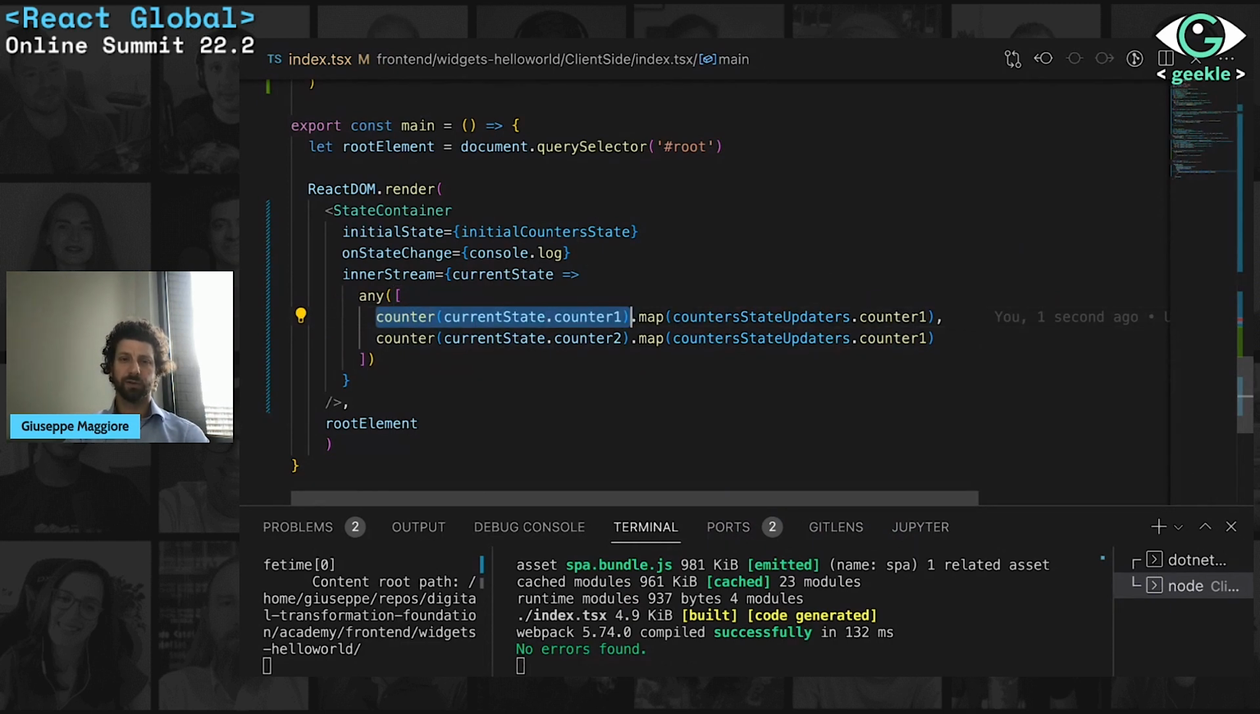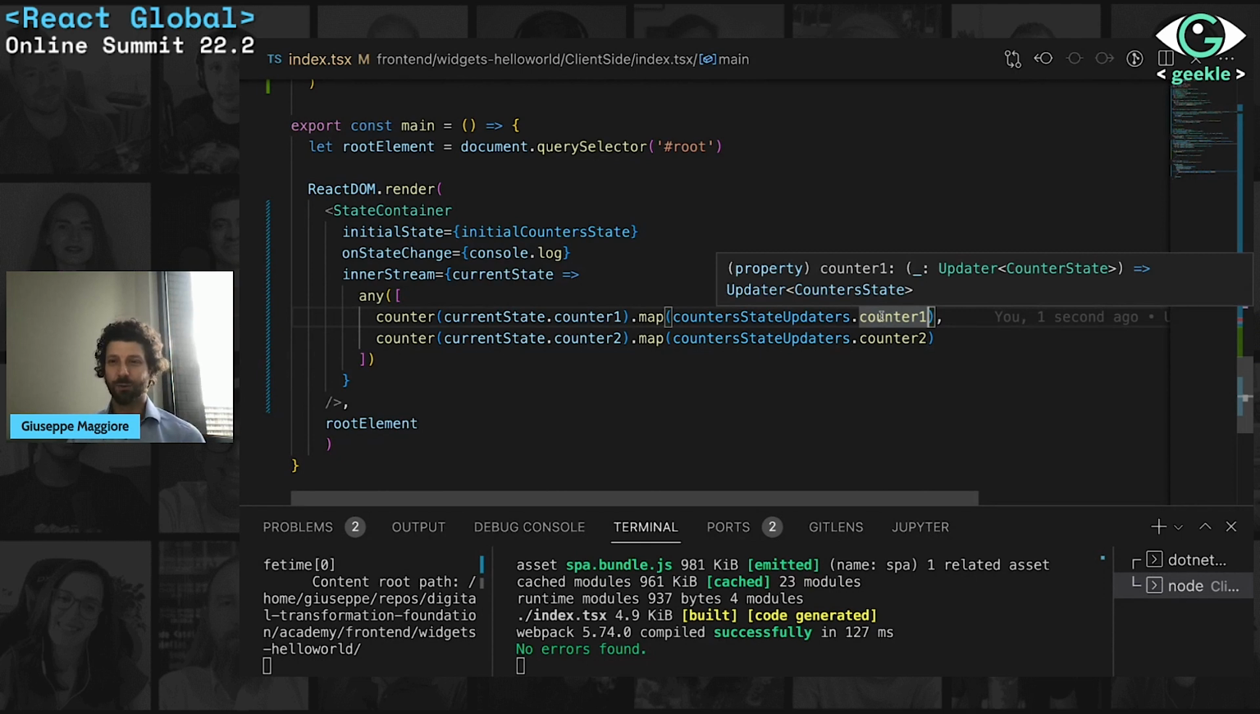So this counter over counter 1 produces a counter state. It's an updater of counter state. And this updater of counter state, well, now we have to decide whether or not it goes into counter 1 or counter 2. So what we say is, okay, whenever you produce this updater, let's give this updater to counter 1. And counter 1, look, it takes as input an updater over the single counter state, and returns an updater over both counters state. And the second, well, it does exactly the same.